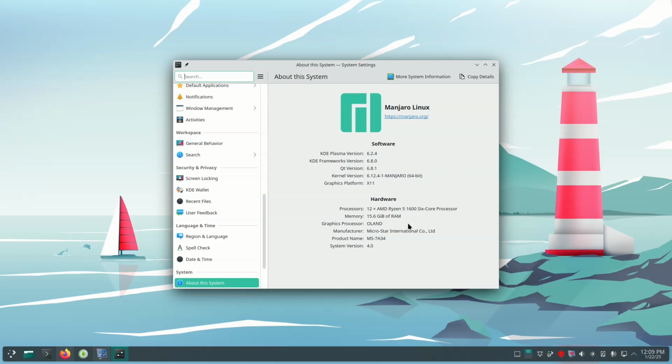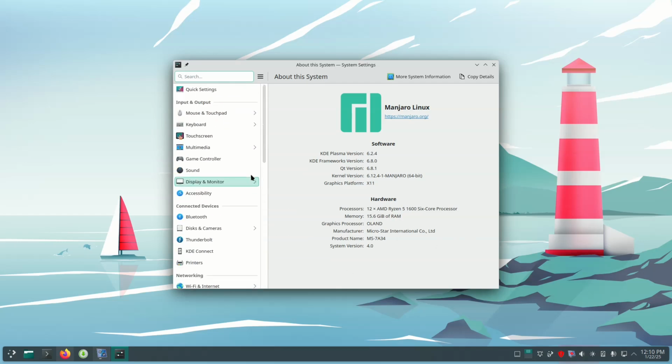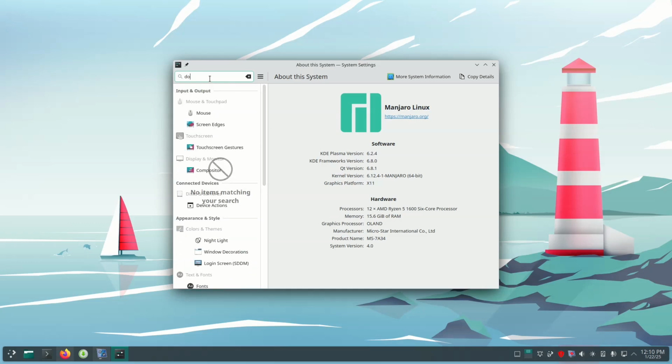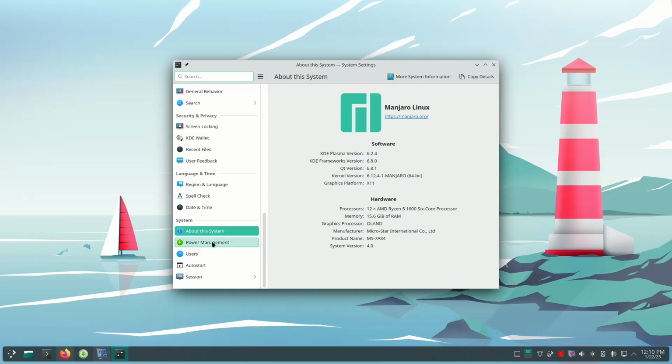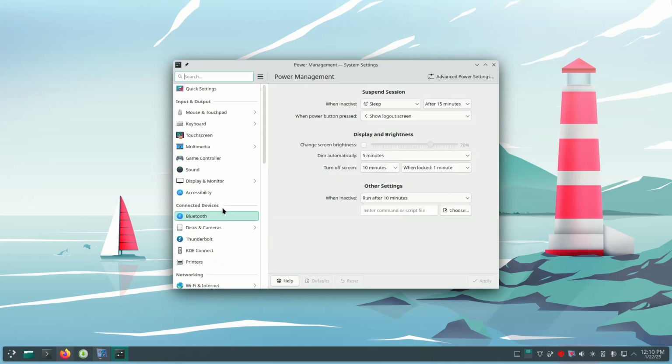So you can see that we're on 16 gigs of RAM. We have a Ryzen 5 1600. Man, this computer was state-of-the-art when I built it. It's about time to build a new one, right? But here you can see all of the information. This is the settings panel. We have a nice search if you're looking for anything else. You can see all of the different options that we have. Just look through. It's all your basic stuff: power management, keyboards, touchscreens, game controllers, and things.